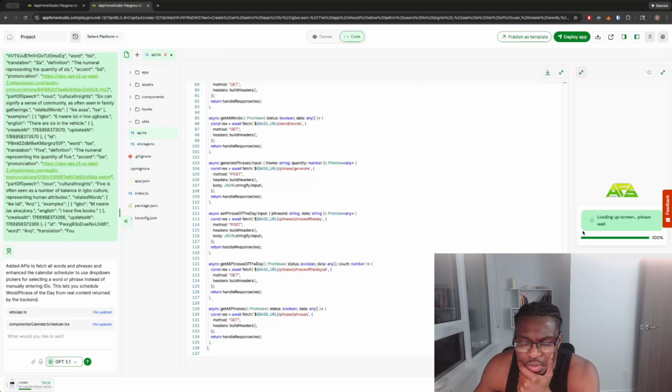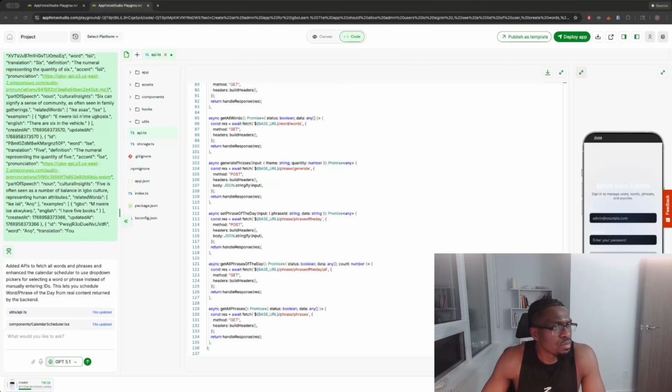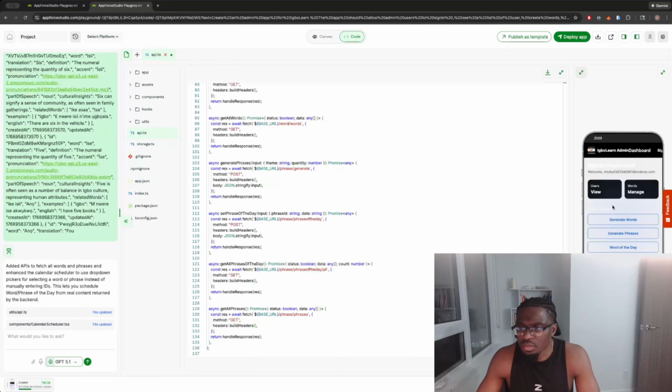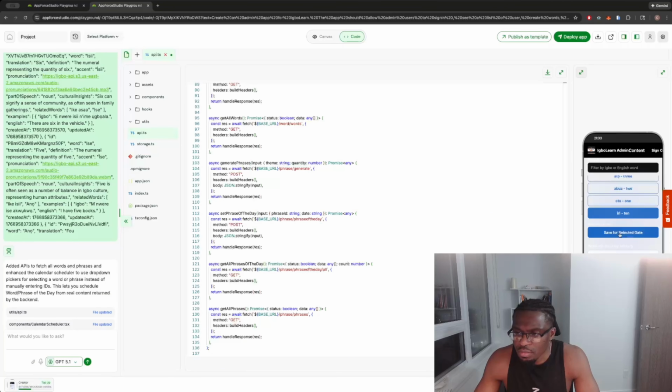Preview takes some time. We should be able to reduce the time it takes to preview. Okay, I got over here. Okay, perfect. So I have this here. I can do this. Save for selected dates. For 21, let's do 21.